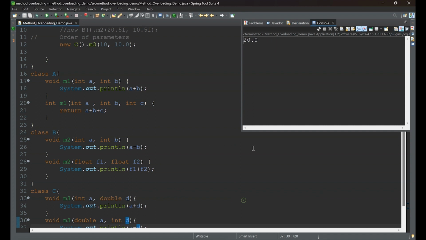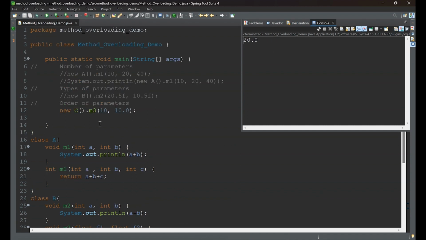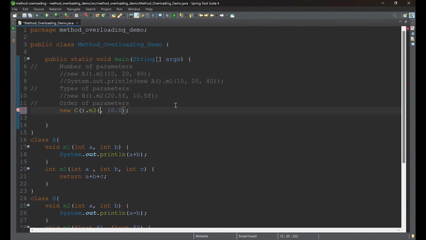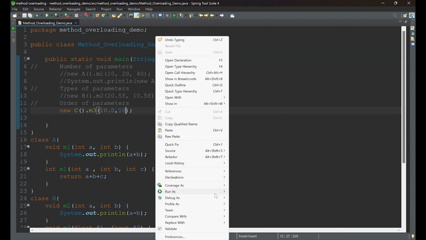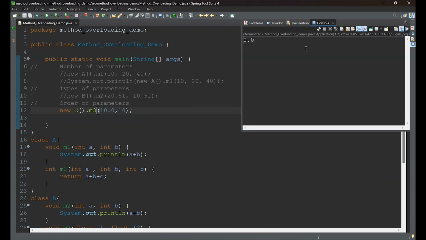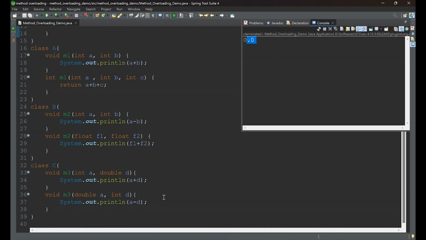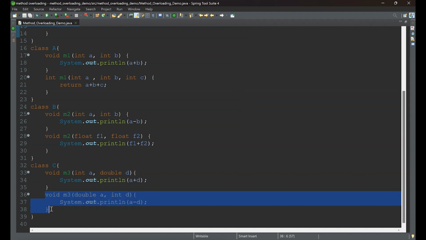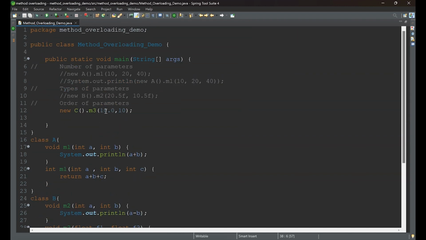But what if you're going to call this M3 with the reverse? What is going to happen? Or rather, let's make it 10 only, 10.0. I made it 10.0 and 10. What will happen now? It should return 0.0, right? I can see 0.0, which means it is actually executing this M3 method. How is it identifying? It is identifying based on the method parameters that you are providing.